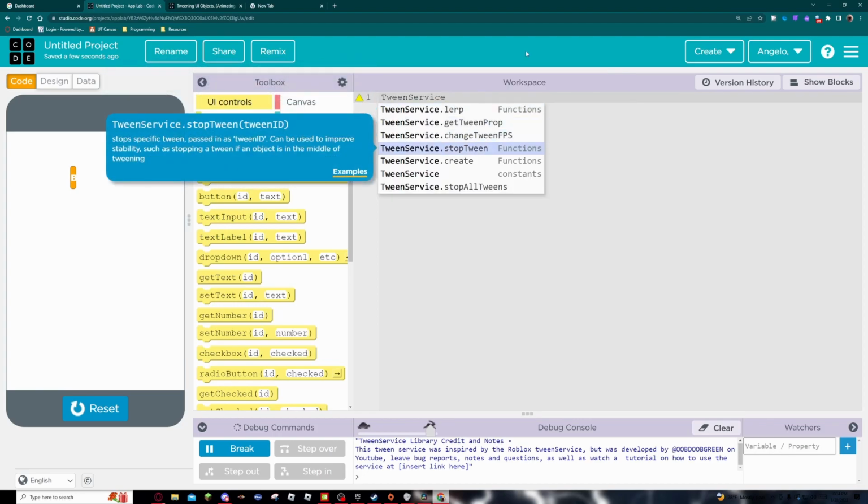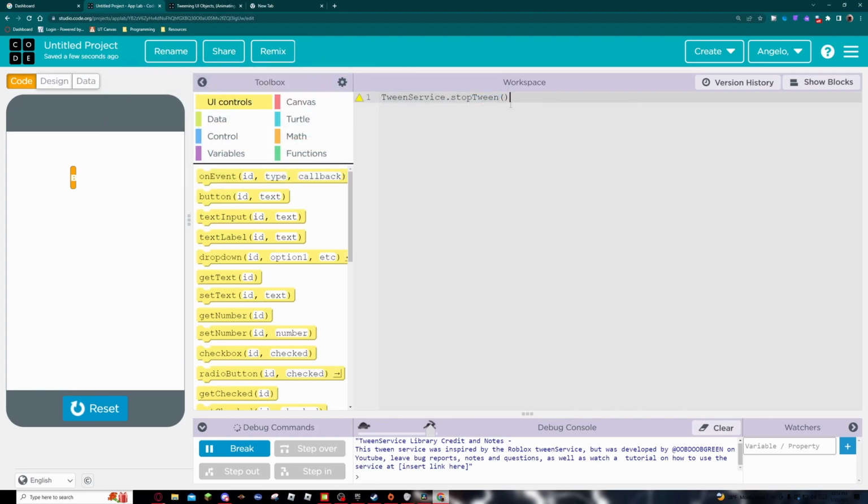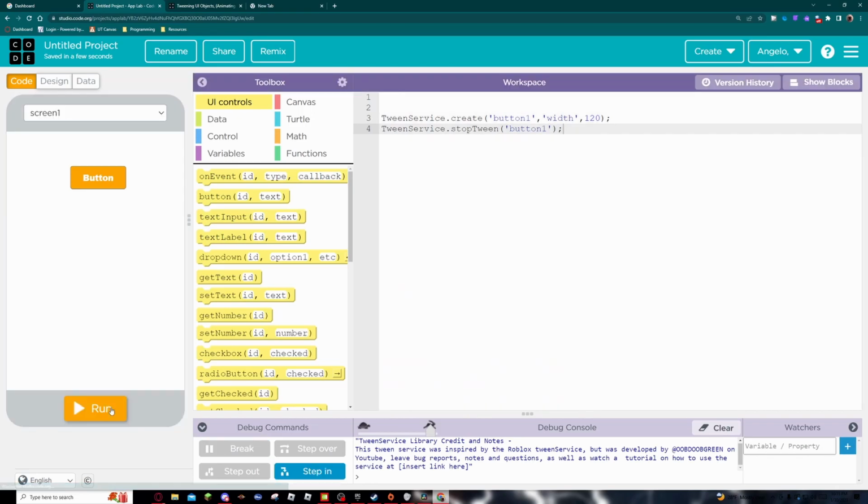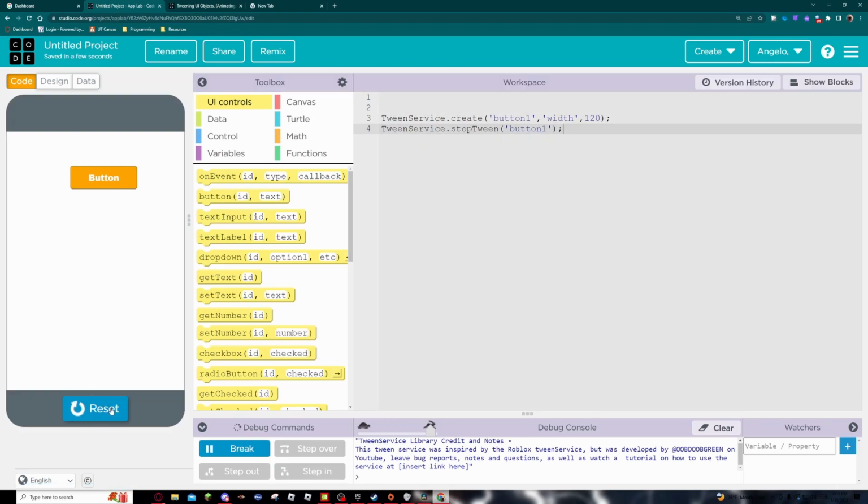Now the next function I'm going to show you is TweenService.stopTween. What this is going to do is this is going to stop a specific tween based on the element ID. So if I put in button 1, this will stop any tween being applied to button 1. You may notice how it immediately jumps forward. This is because the way this tween function works is in the end it will set the property to the final dimension in order to catch any cases where the tween would mess up and not go to the full extent that it's supposed to. So that's what stop tween does. It'll work better once I fix the time parameter on TweenService.create.